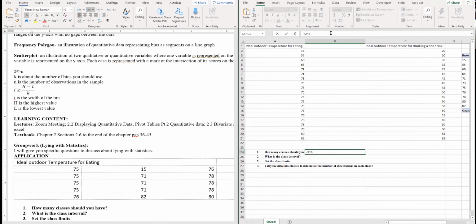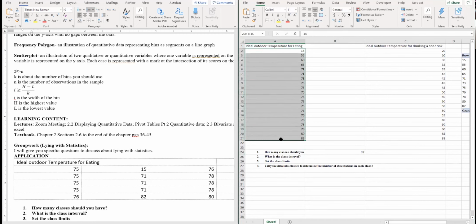So you need to have more than 4 classes, or you should have more than 4 classes. What's 2 raised to the 5th? 2 raised to the 5th is 32. So 2 raised to the 5th is the first one that is greater than 20. So therefore, we should have 5 classes.